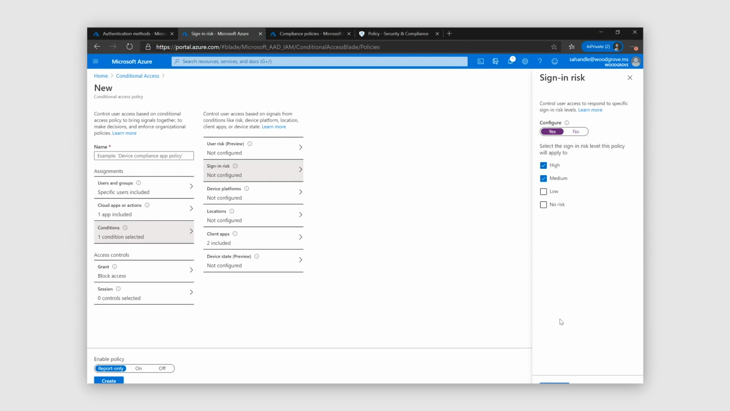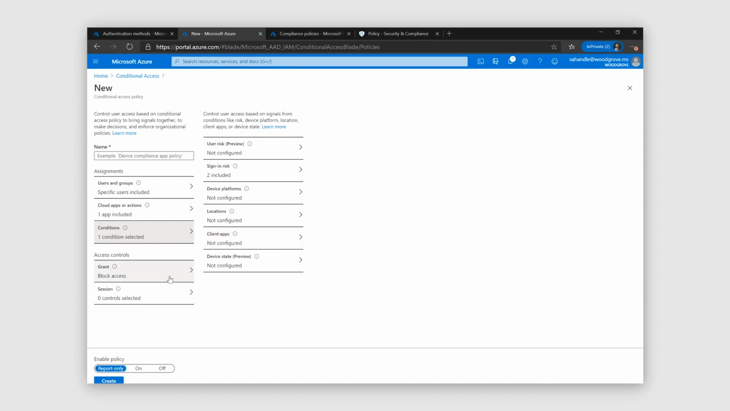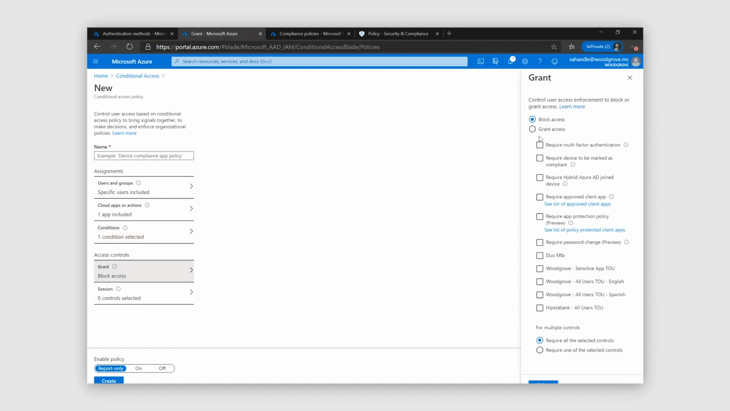You can also use user risk policies set to high risk. I'm going to remove that client apps condition here. And then for this one, instead of blocking access, we're going to want to require multi-factor authentication.